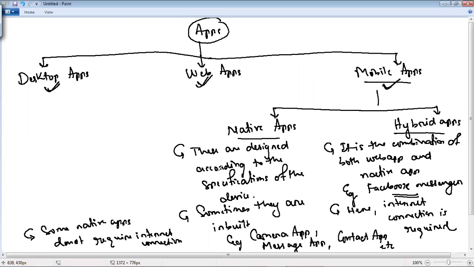Native apps are designed according to the specifications of the device, or else they will not work. Sometimes they are inbuilt, which means when you purchase the mobile, the application is already available. For example, camera app, message app, contact app, etc. And the third point I have written: some native apps do not require internet connection to operate.